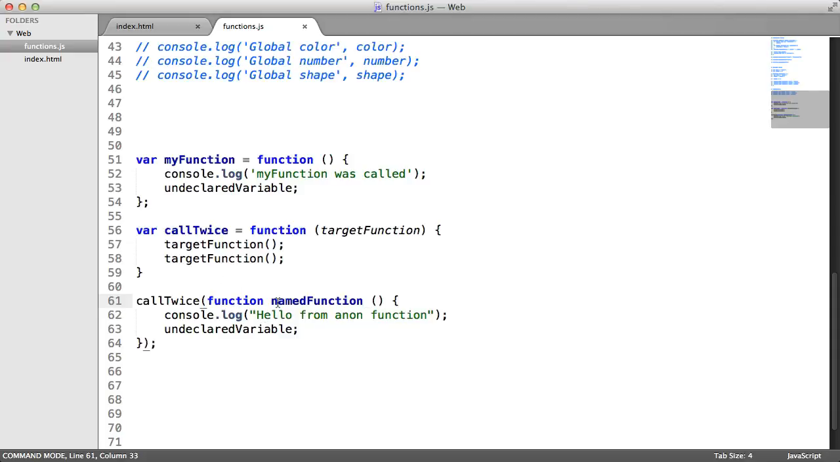Now, if you're never going to use named function again, it may not be helpful to give it a name since you're never going to use it again. But again, you saw how it could be useful in debugging by giving it this name. Now, in this particular case, it's pretty easy to figure out what's going on in that type of error debugging because really we just called the function immediately from inside call twice.